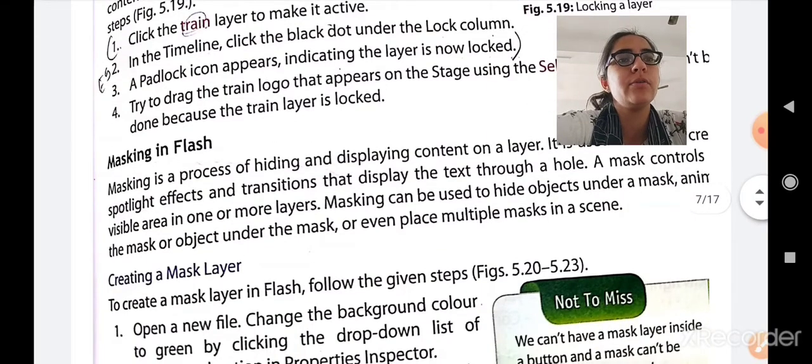Masking can be used to hide the objects under a mask, animate the mask or the object under the mask, or even place multiple masks in the scene. So in one layer, in one scene, multiple masks can be there. Multiple portions or multiple areas can be masked, can be hidden, and can be made visible again also.